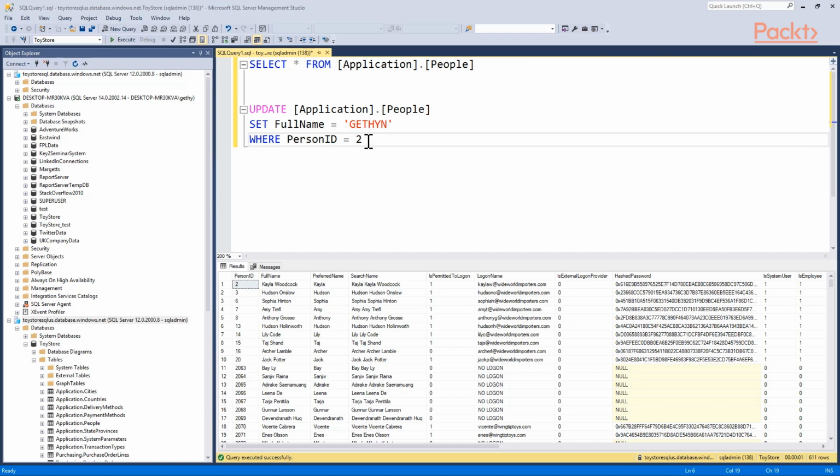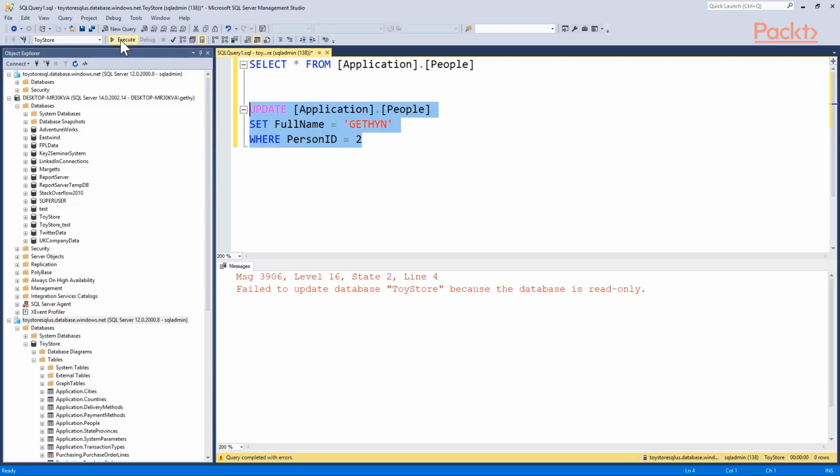So whilst I'm still connected to my new secondary, I will try and run an update against the people table. I'm going to attempt to change the full name of person ID 2 to Gethin. And if I run this now, it gives me an error. Failed to update the Toystore database because it's read only, just as we suspected. And that's the behavior we'd expect to see here.